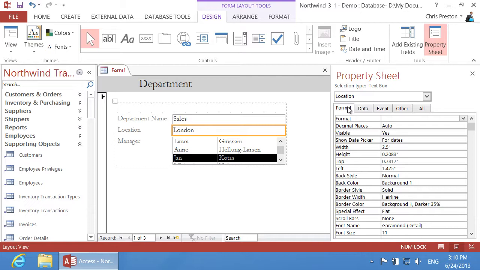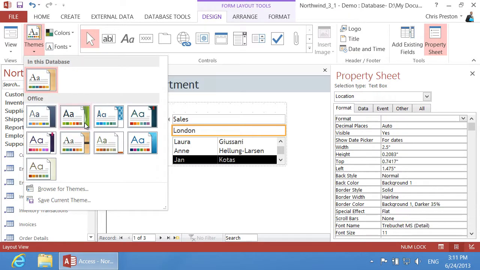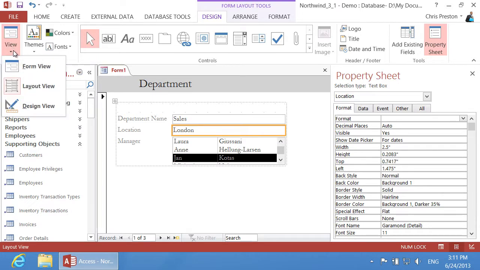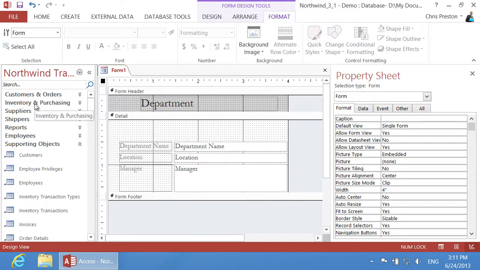Themes are useful because they use complementary colours and allow you to quickly change the whole look of the form rather than going into individual objects. For this one I'm going to select Organic. So far we've been looking at Layout View, which allows us to see data at the same time as designing our form. We can make a few more changes if we switch to Design View. And so I'll select the View drop-down arrow and select Design View.